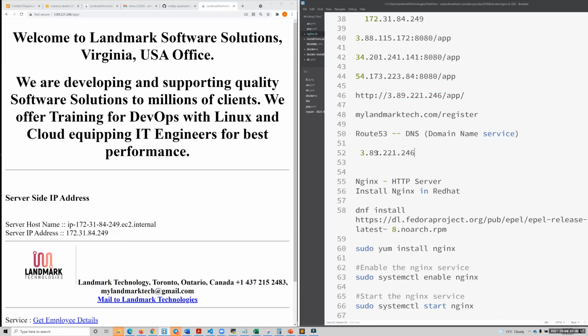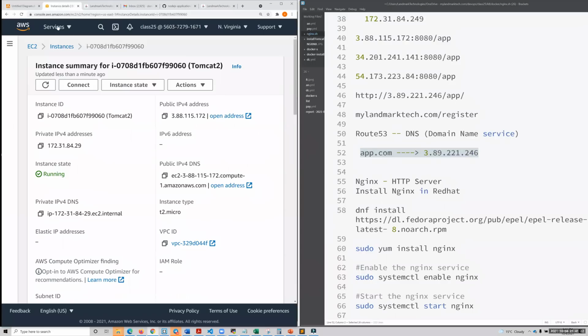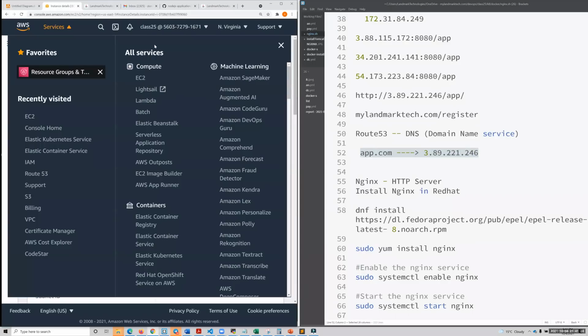So in that hosted zone, we'll be routing the traffic. Now, instead of users typing this information, they can type something like app.com, and traffic is going to be routed to this back-end application server. So let us achieve that, because I think we have that already. Let's see how we can configure Route 53.